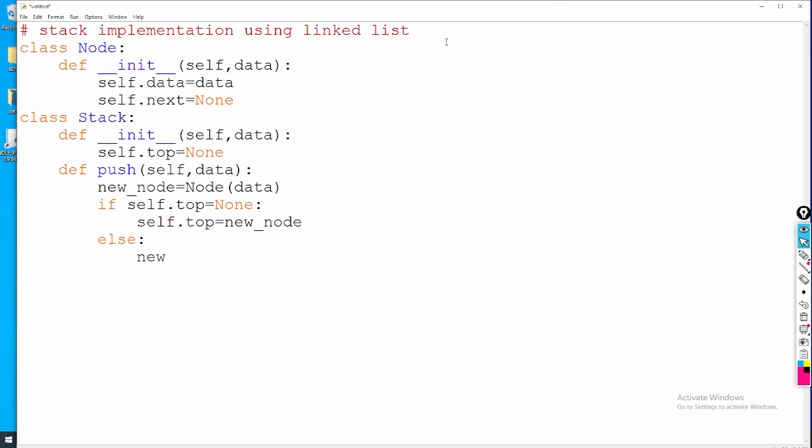So I should write here new node.next, because when the node is created initially, the next is none. But here I will not assign none. Here I will assign the current top of the stack. So here self.new_node.next equal to self.top.